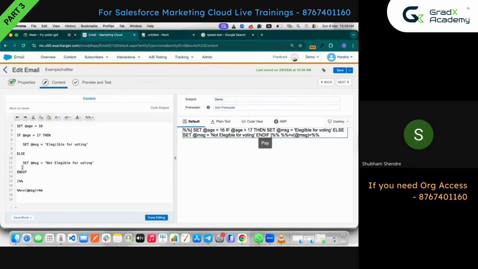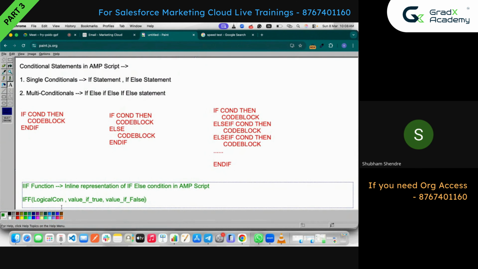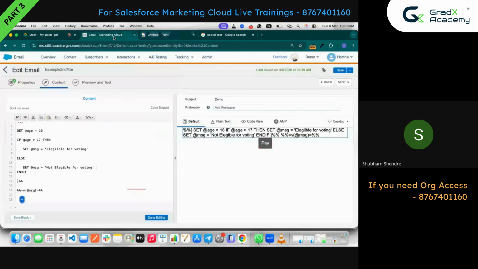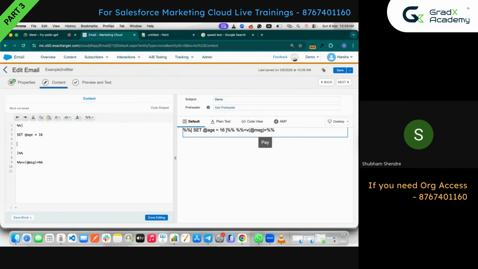Okay, now my requirement is the same problem statement: I have to execute it using the IIF logic, the double I function. The IIF function is an inline function, right? So whenever I say function, it will return something. Let me show you how the IIF function will execute the same logic.